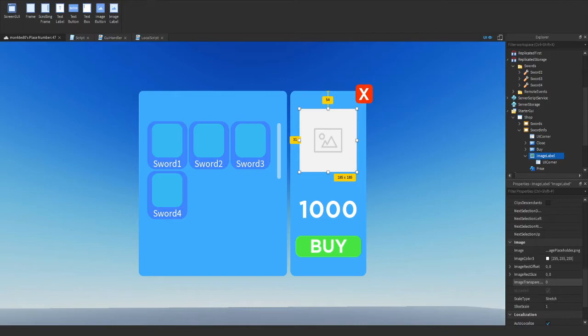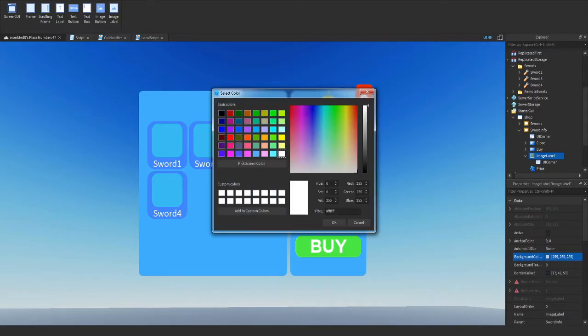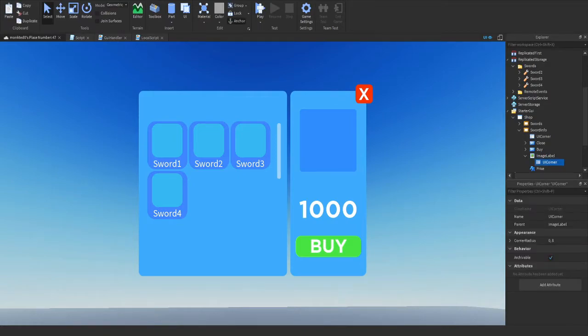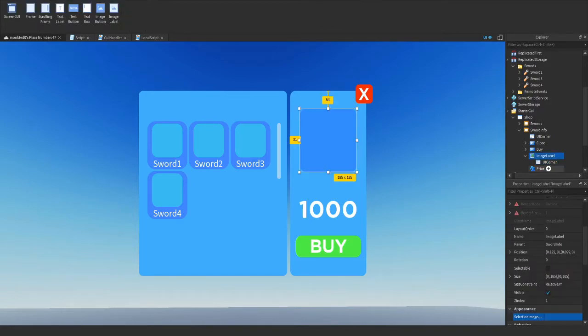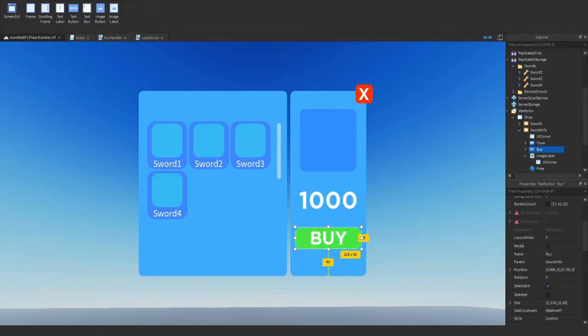Let's delete this image real quick. And we can make the background color, let's do a nice dark blue. That looks good. And then the UI corner, let's do 0.2, 0. Or 0.1, 0. And let's just move the price a little bit up. And the buy button a bit up. So that looks pretty good.